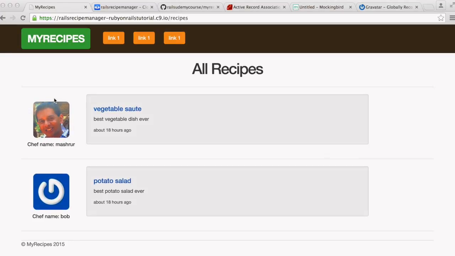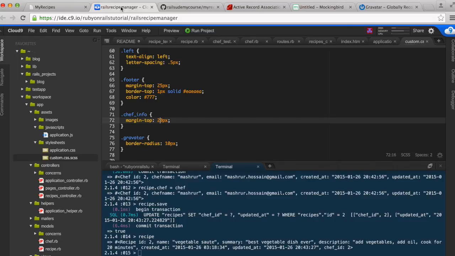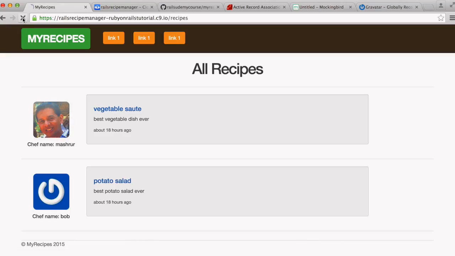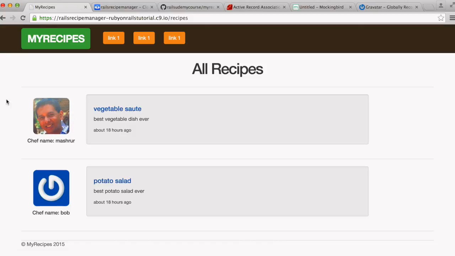Actually, it looks like I added too much room over here because this is like going below this show area for our recipe. So I'm going to go ahead and correct that. And so I'll decrease the margin on top from 20 to 10 pixels. Let's see what happens. Okay, much better. Okay, great. So we have the Gravatar added to our index page.